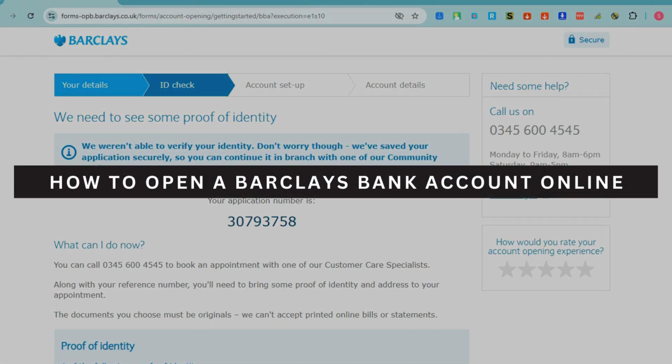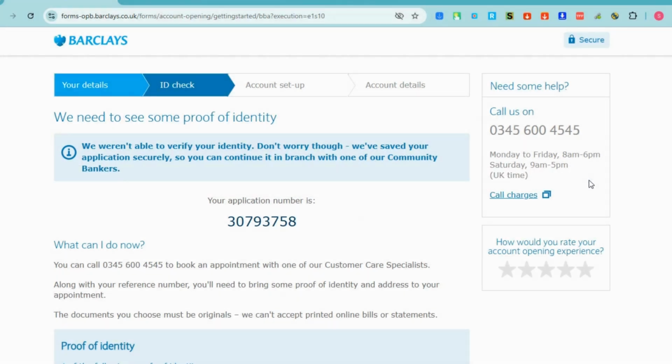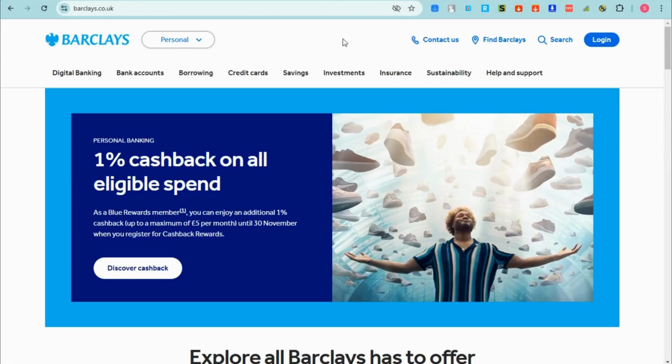How to open a Barclays bank account online. So let's get started. First, go to any web browser and then type Barclays. And this is their website.